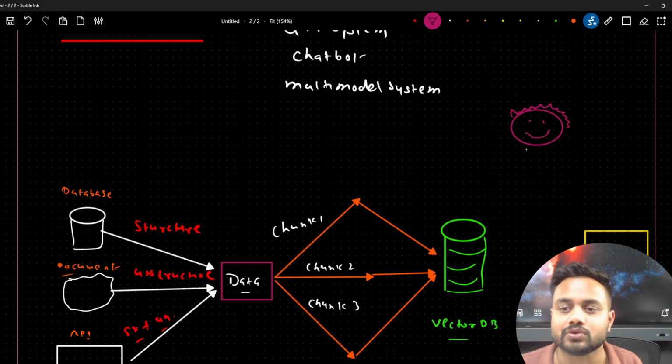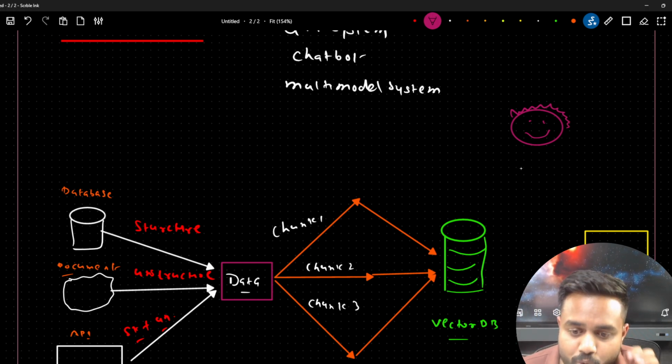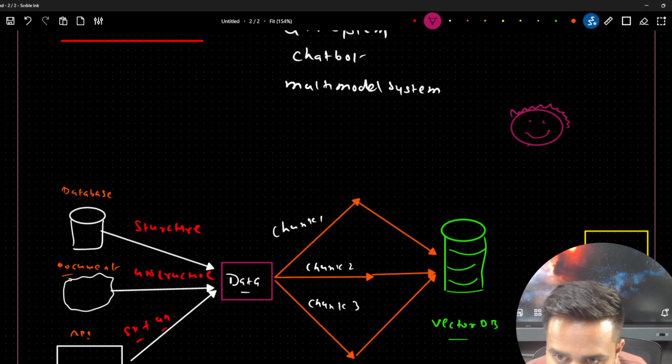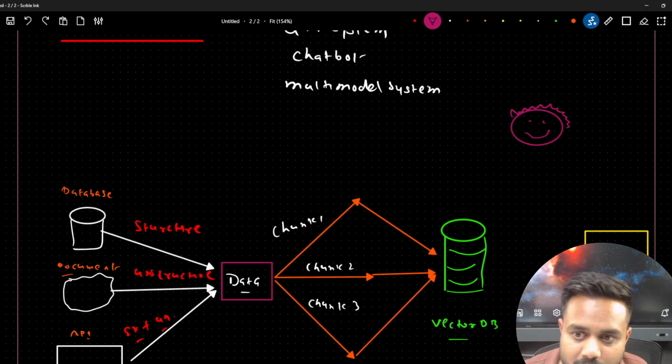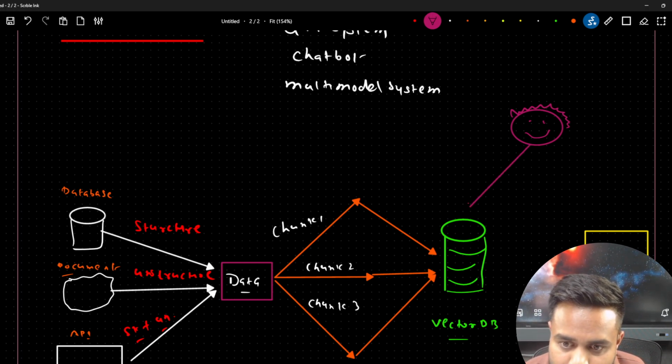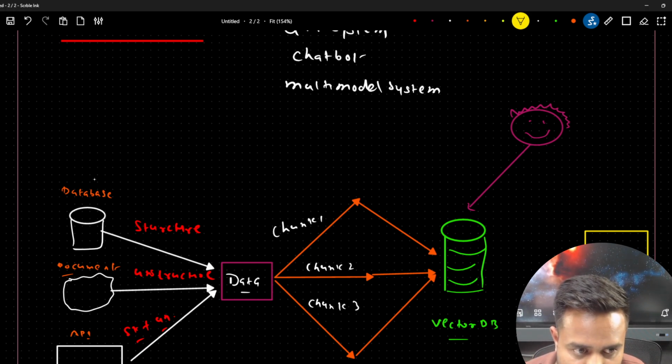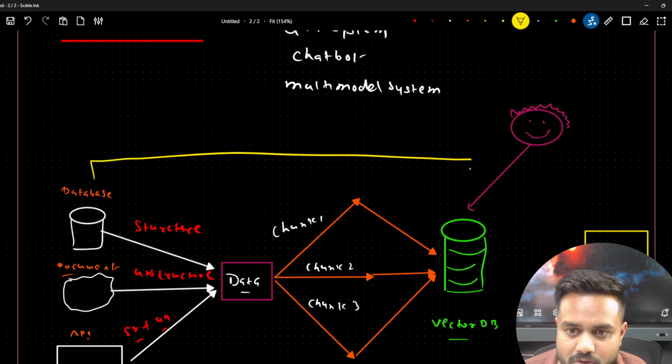Now this user, what he's doing is querying. I stored the data into the vector database, and now he's querying this vector database. So first I load the data. This particular process which I'm showing you over here is called data ingestion.